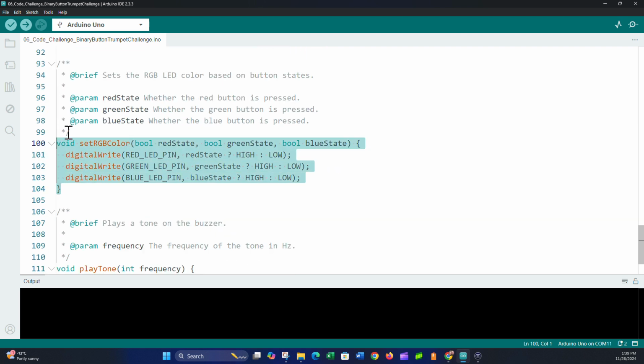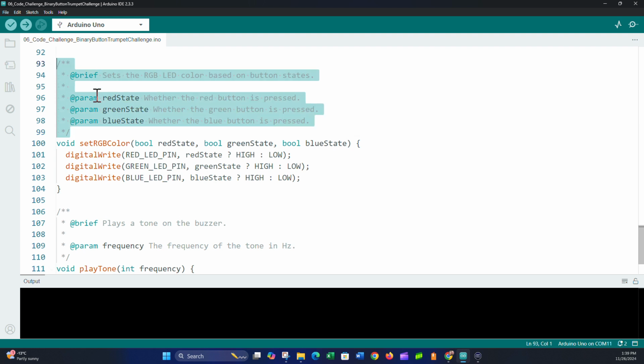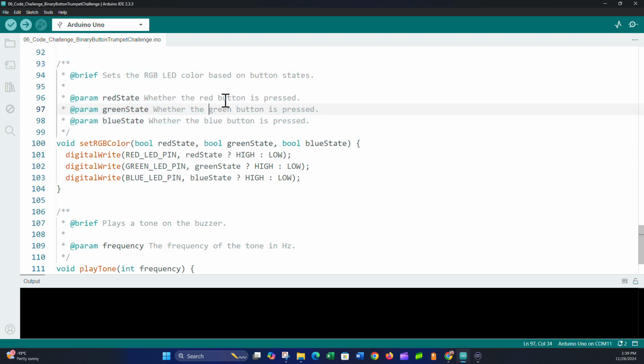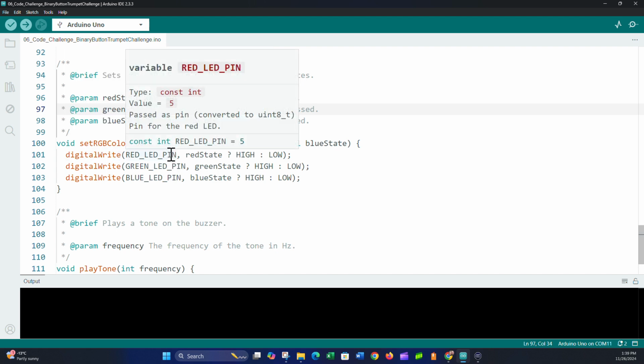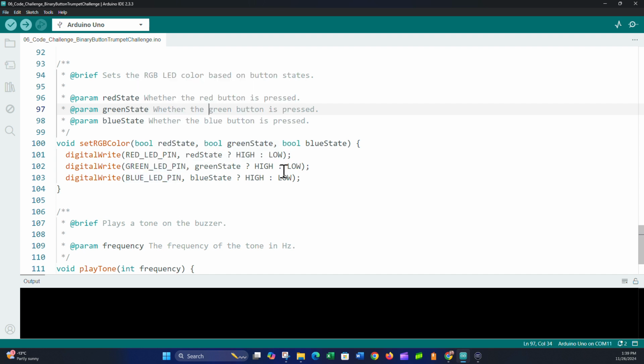setRGBColor, as you can tell by the Doxygen style comments, has 3 parameters: red state, green state, and blue state, and this determines whether the red button is pressed, the green button is pressed, and the blue button is pressed. So we pass in those 3 Boolean arguments into the function, and the function doesn't return anything, but what the function does do is it calls digitalWrite on those 3 pins, on the red LED pin, the green LED pin, and the blue LED pin.